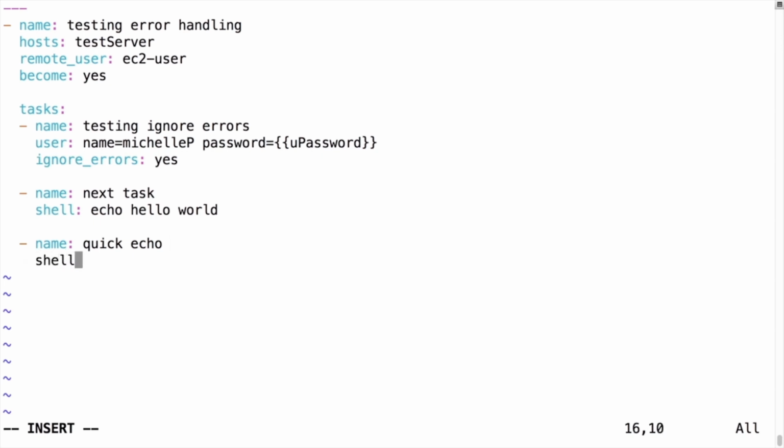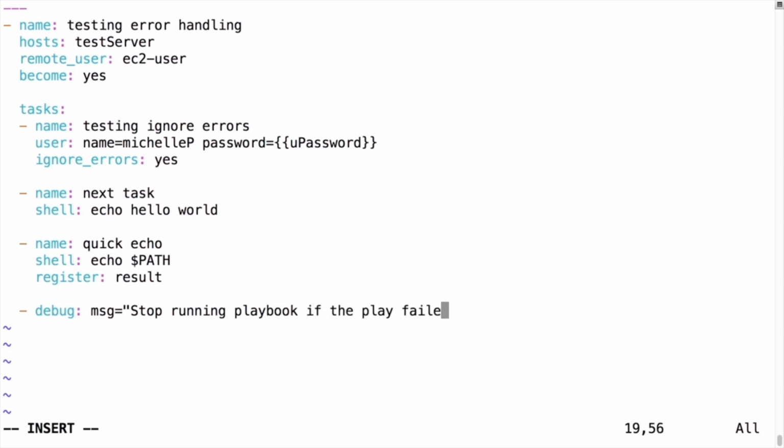So I'll do shell echo $PATH, register the output of that. And then I will have a debug message here: stop running playbook if the play failed. And then I'll include failed_when: result is failed. This particular task will not fail because all we're doing is just echoing an environment variable.